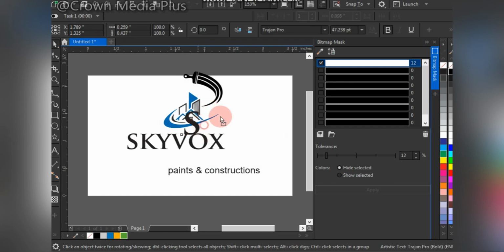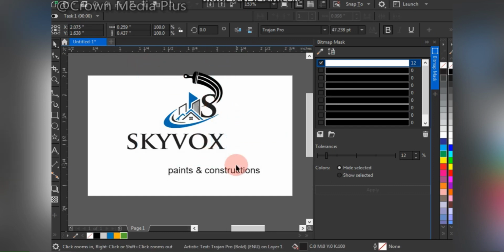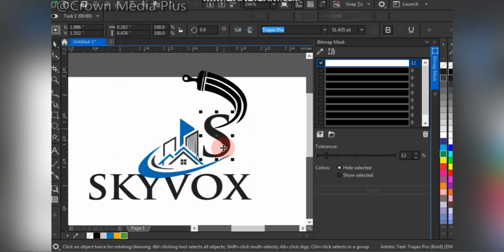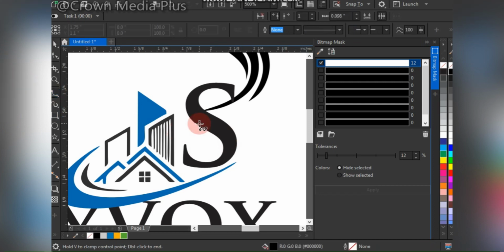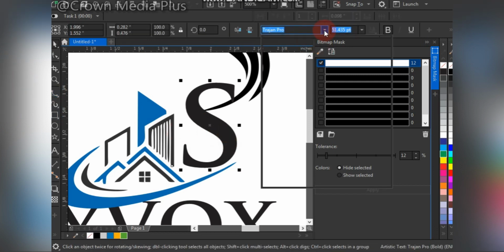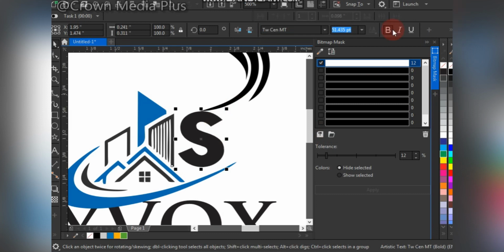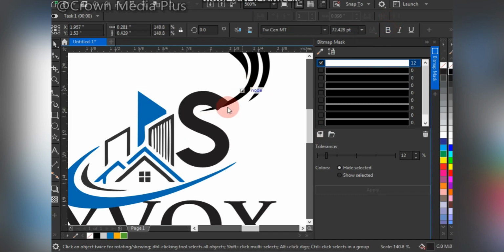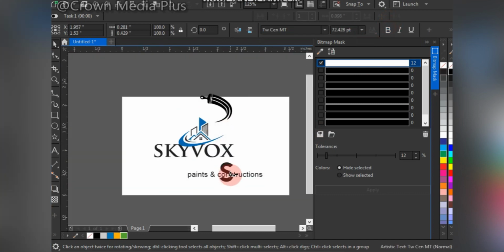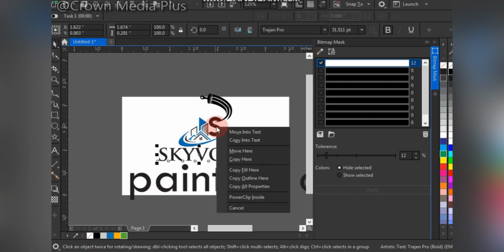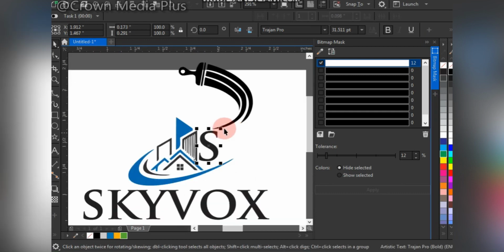See how we cut it, Ctrl X, to stand as part of the icon. So we change the font. Change the font.